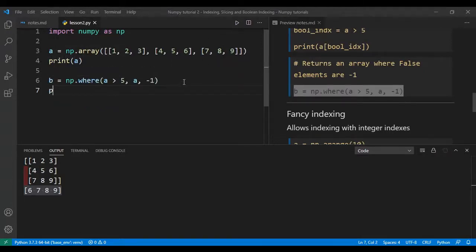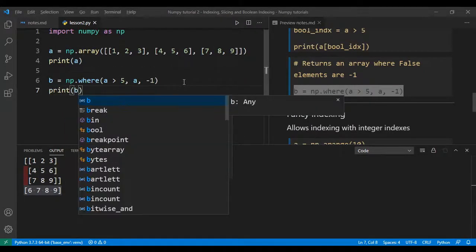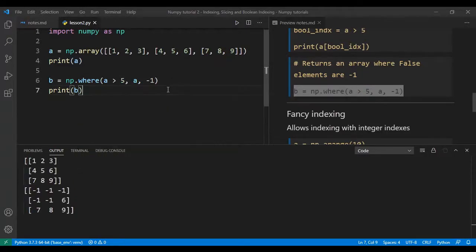And let me also print out b. So what we have here is the array A. Array A is 1, 2, 3, 4, 5, 6, 7, 8, 9. And what B does is you have to first input a condition followed by the array and followed by a number. So any element that does not satisfy the condition is replaced with -1.